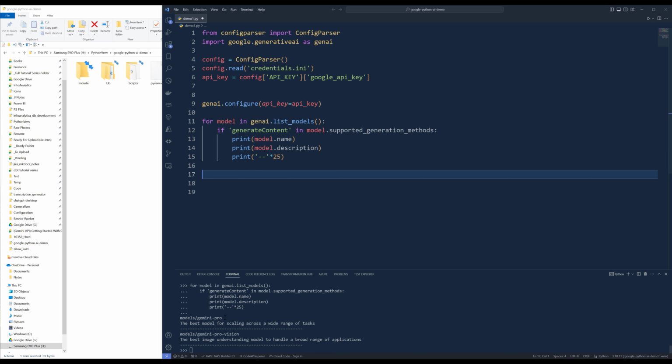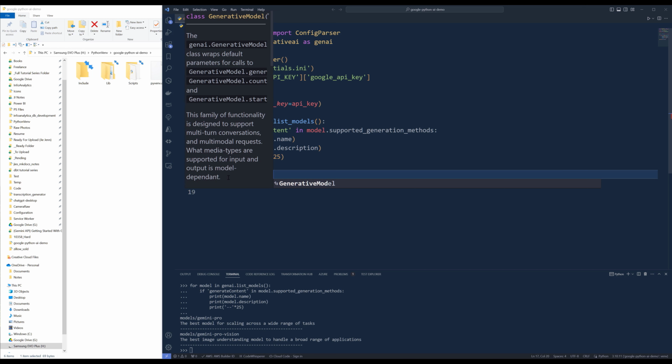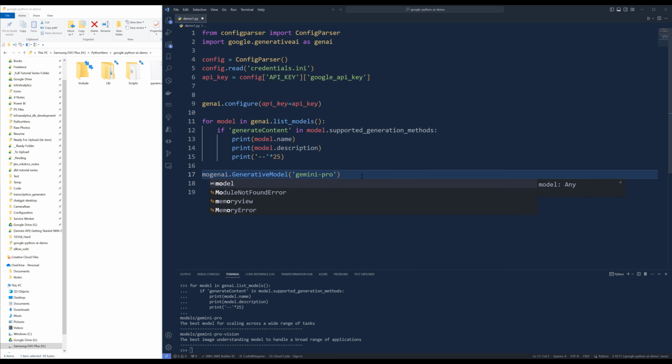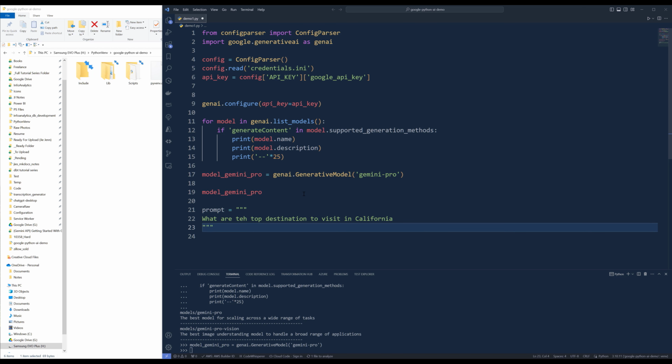Now, I want to use the Gemini Pro model to do something. So from the Gen AI module, we need to reference the generative model class. Then we attach the model name. Then I'll name the output as model Gemini Pro. Then I'll create a model instance. Now at this point, this object here is the model itself. So for example, here, let's say I have a prompt. I want to know the top destination to visit in California.